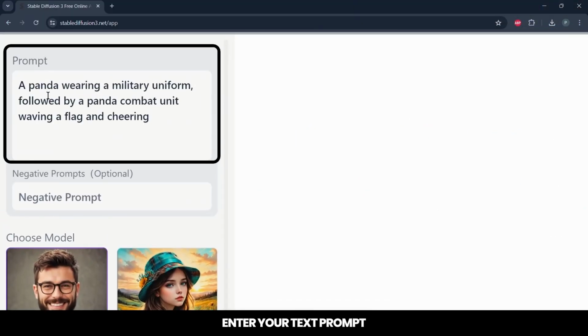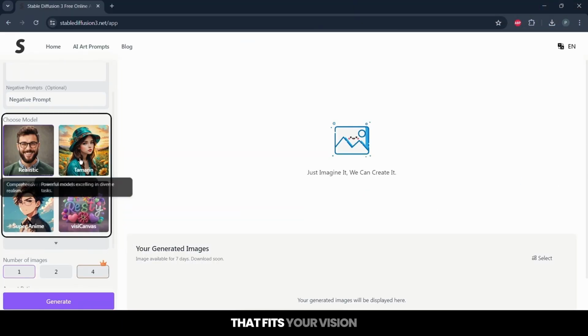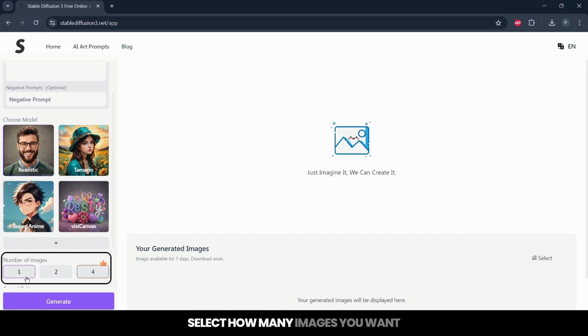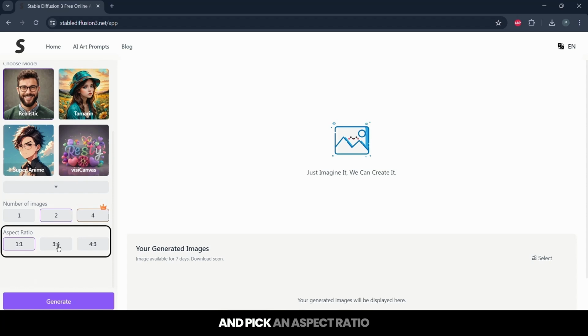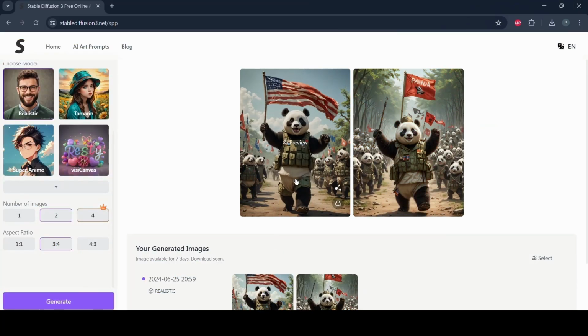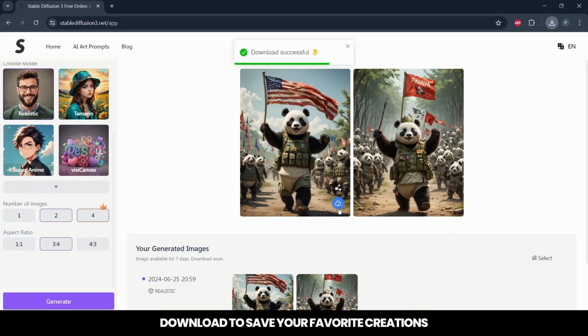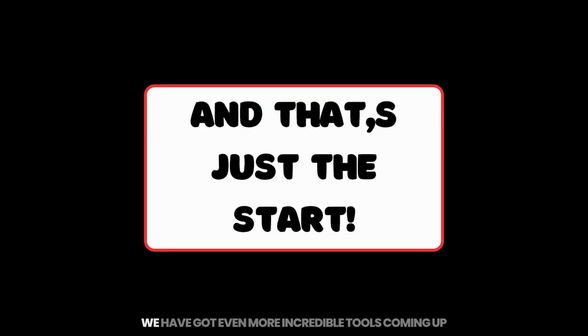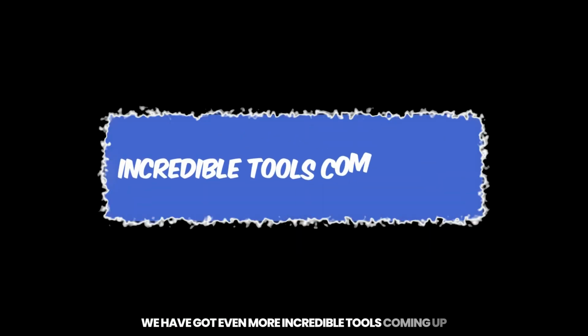Enter your text prompt. Choose the model that fits your vision. Select how many images you want, and pick an aspect ratio. Once you are ready, hit Generate, and in seconds, your images are created. You can preview them and simply click Download to save your favorite creations. And that's just the start. We have got even more incredible tools coming up.